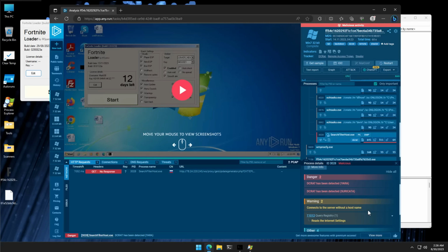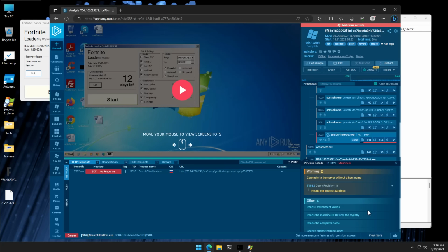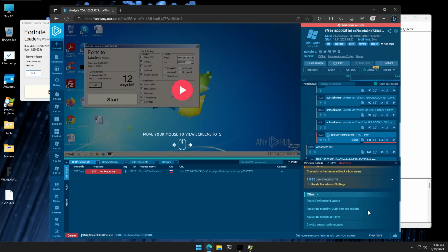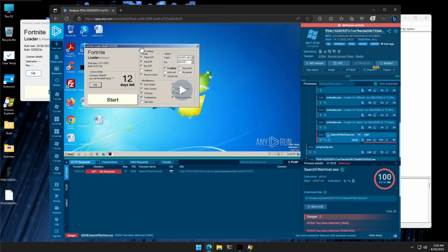So there are tons of indicators like this that you can look at in a sandbox that can tell you what the application is doing. And then you can make the judgment yourself as to whether or not you feel comfortable running it. Because often there's not a black and white answer to these questions. Is an application malware? It depends on what you mean by malware and depends on who you ask. But if you want to know exactly what the application does, a great way to do that is to run it in a sandbox like any.run.